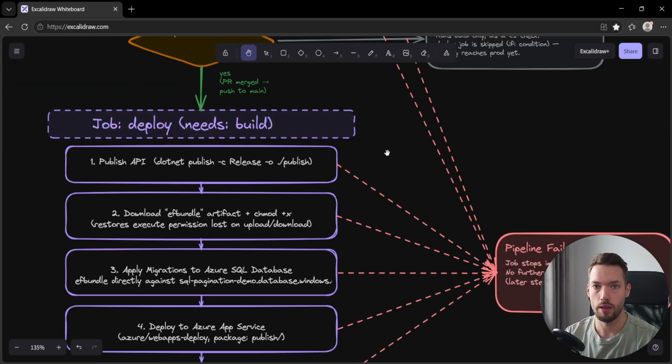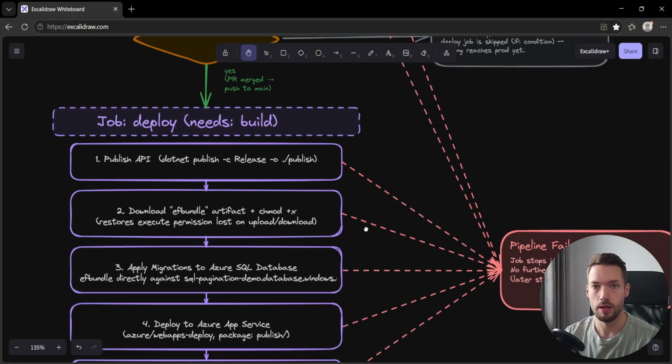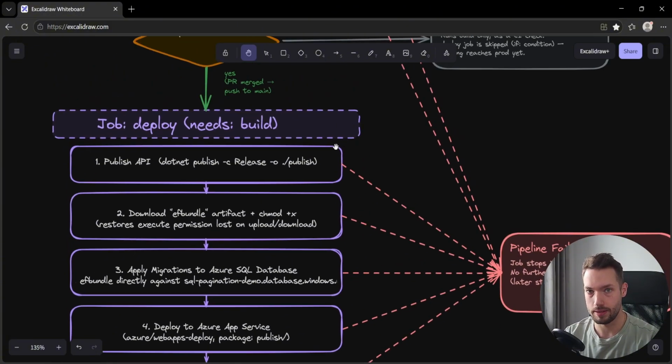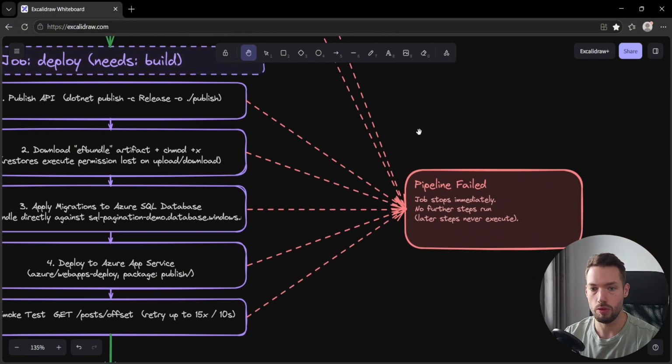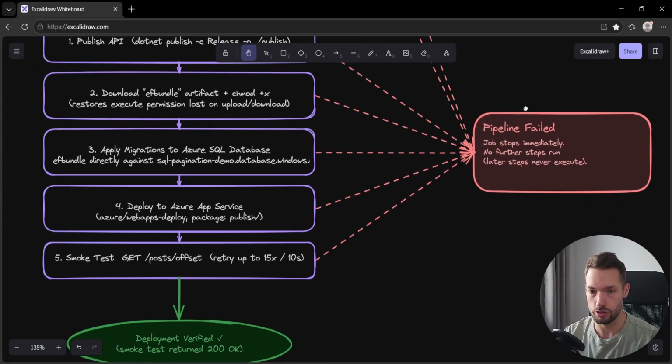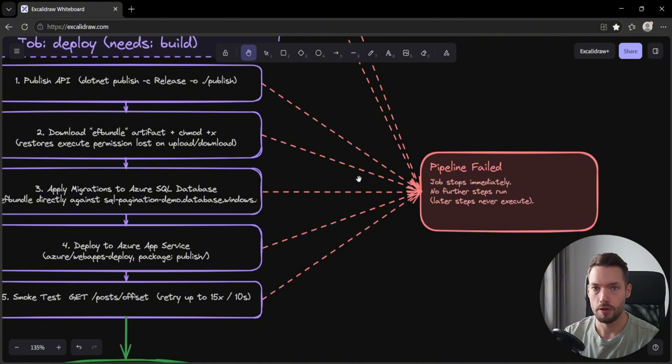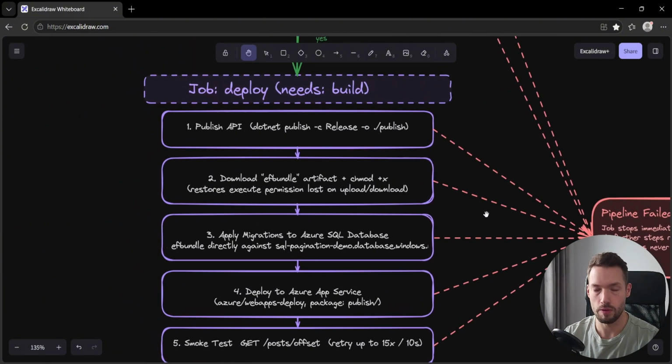If only one of those steps fails, then all of the remaining ones will not be run, because the pipeline will fail in general. So we'll be safe not to mess with our environment, because we'll know that it should not be deployed, since the previous step went wrong.